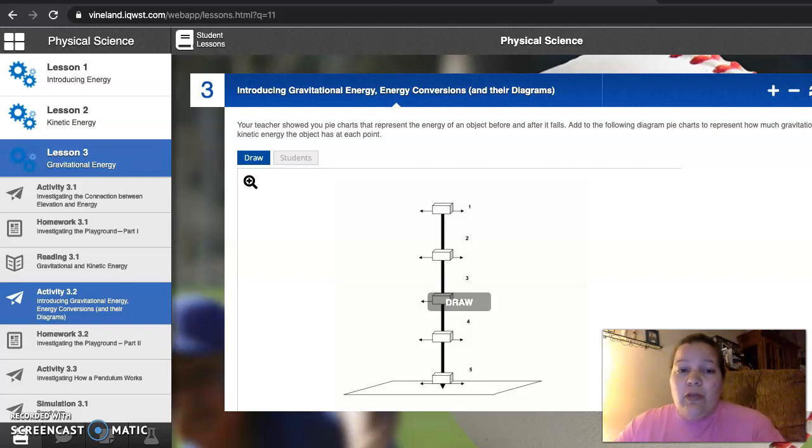So, what we're going to be doing today, it's pretty easy. It might be a little challenging to draw using iQuest tools, but you totally have the option, if you want to, to draw it on paper and then send it to me, or take a picture, or try to do it on an app that you have that does drawings. But basically, what we're doing is investigating how to do conversion diagrams.